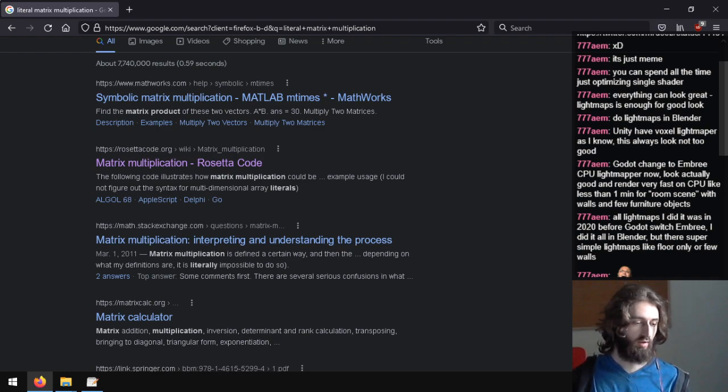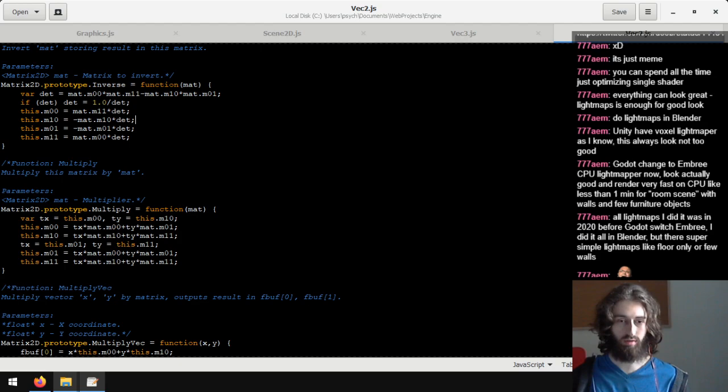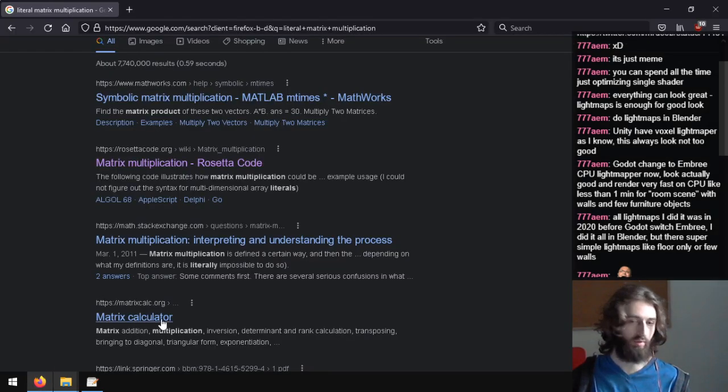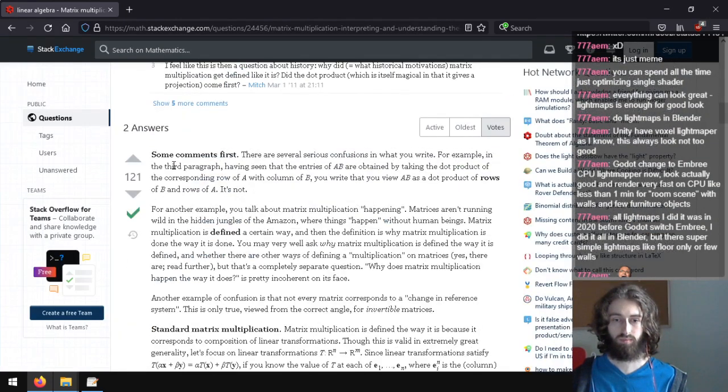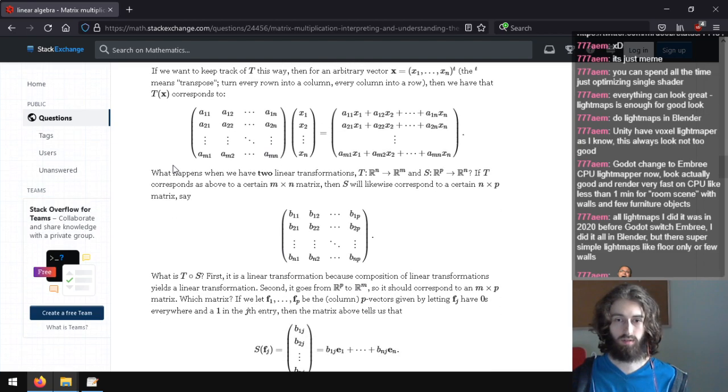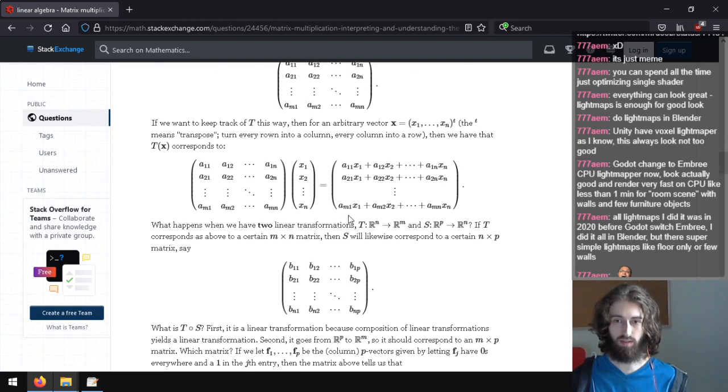I'm pretty sure I know how 3x3 matrix multiplication works. I'm pretty sure I just flip it and transpose it like this 2D one, but I want to find code just to make sure. I want to find someone literally writing out something like this.